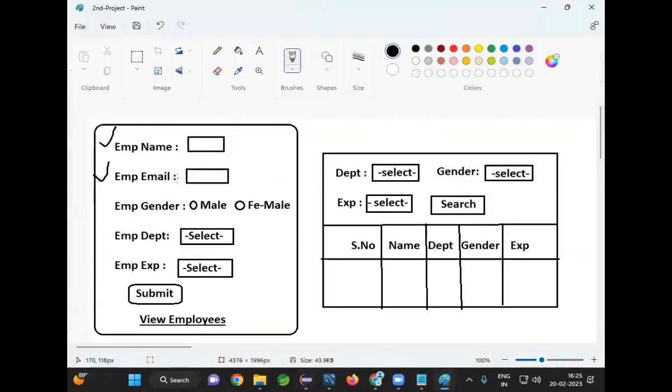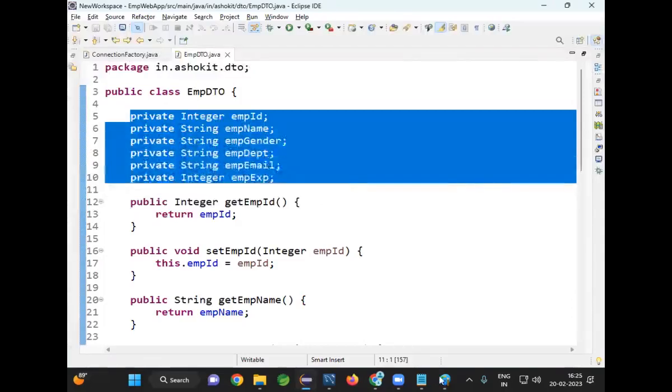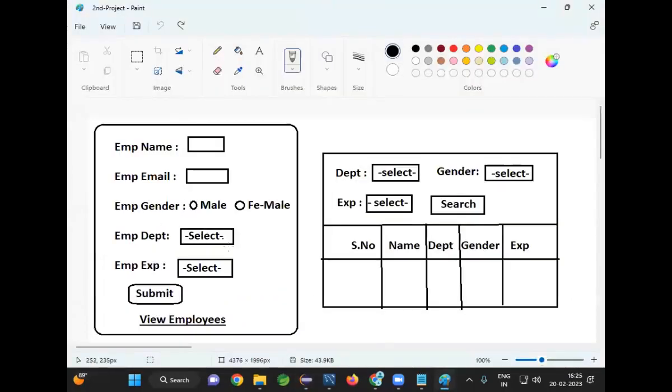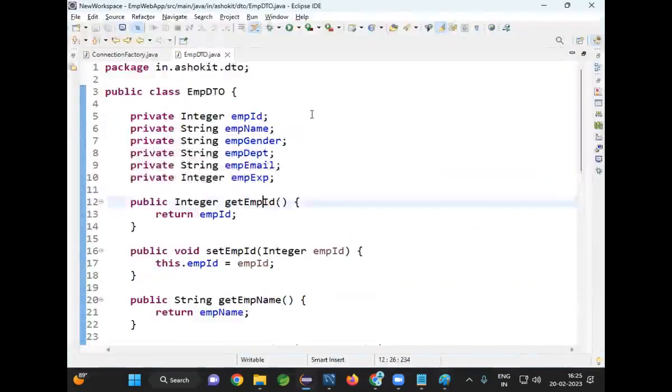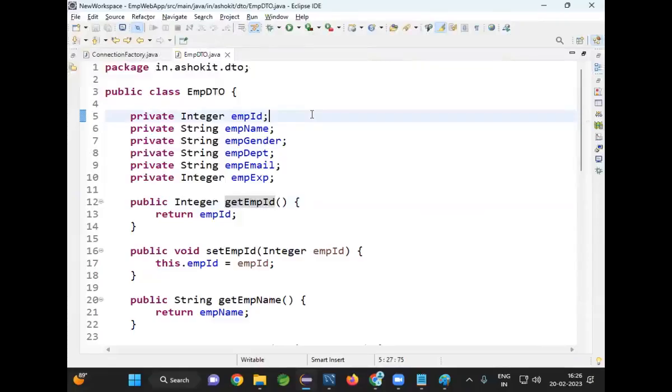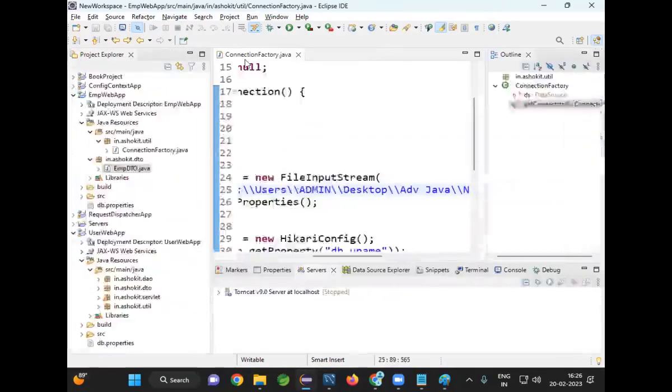What all fields are available in my page? With those fields, I have created my DTO class. Every variable represents one field in the form: name, email, gender, department, experience. ID is not available in the form, but I'm taking ID here, which will represent the primary key of the table, which will be auto generated in the table with the help of auto increment. DTO is ready. Connection factory is ready.